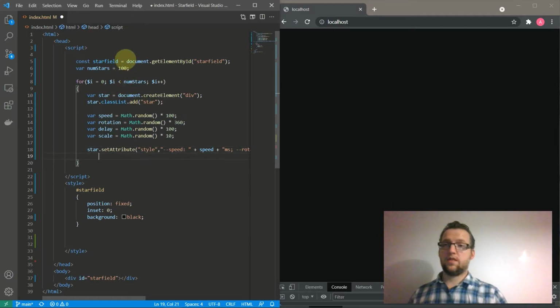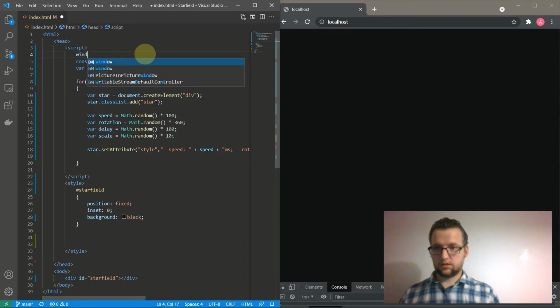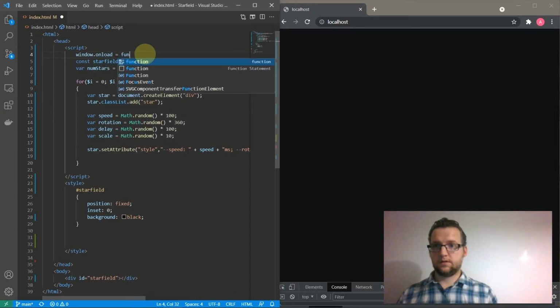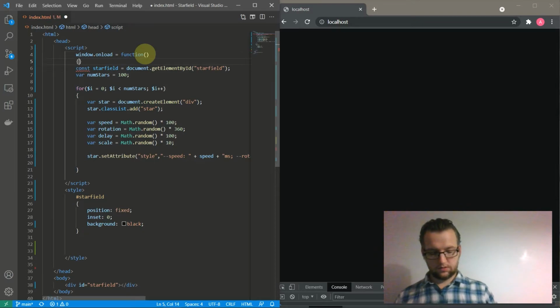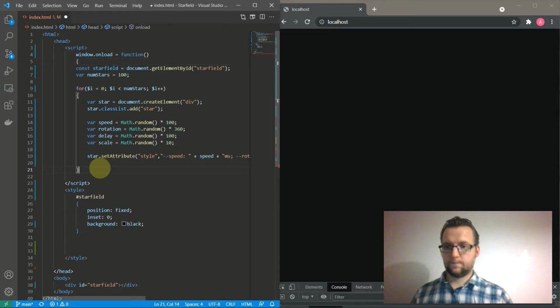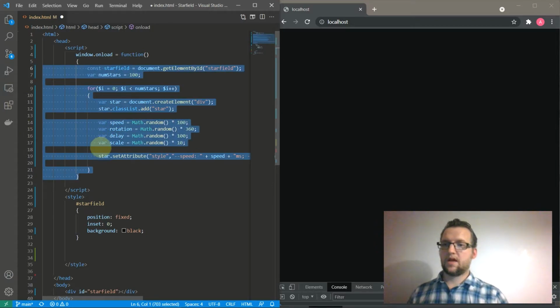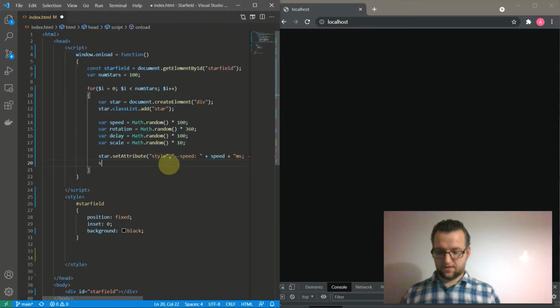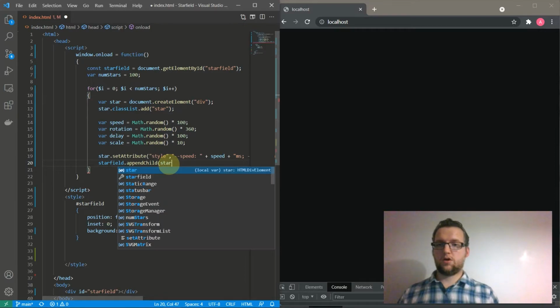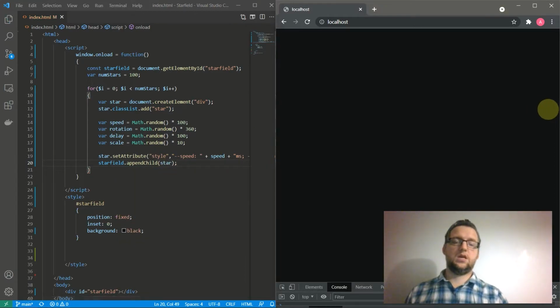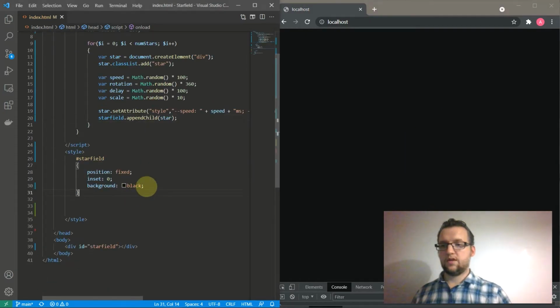I have just noticed one thing that's going to kill this. Don't encapsulate it in that, then this is doing nothing. Starfield.appendChild star. Let's see. It should just be a little dot here. Well, there would be if I actually created the star for it.